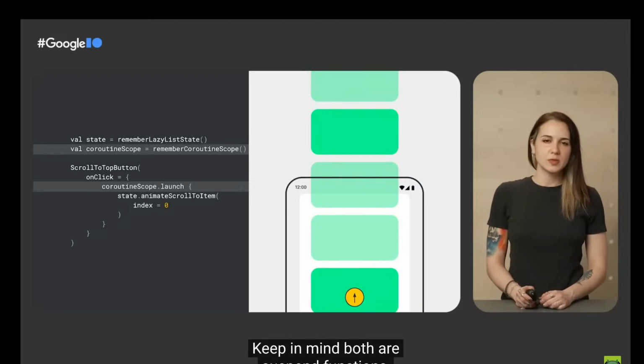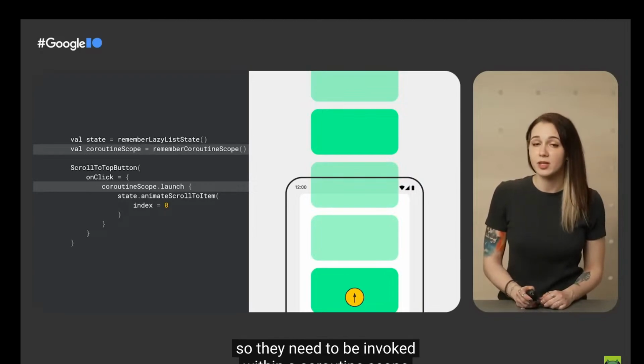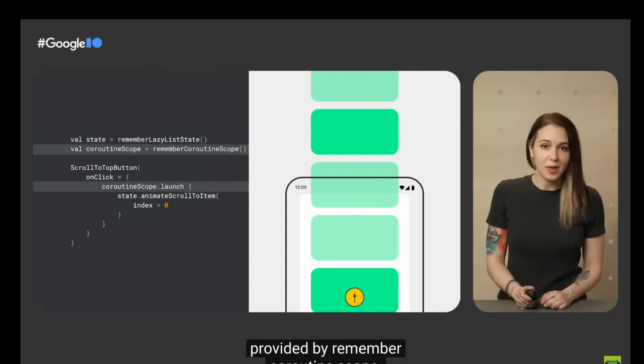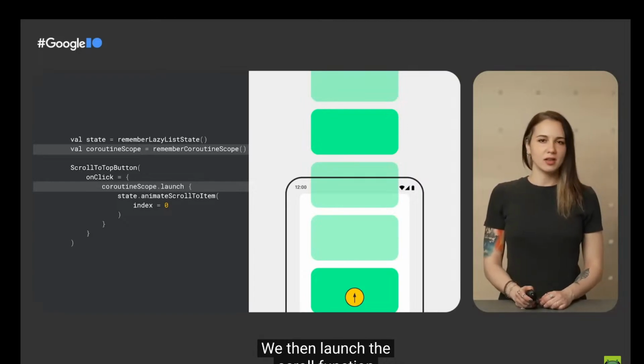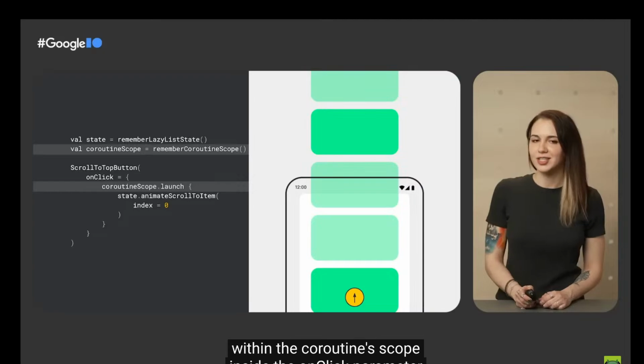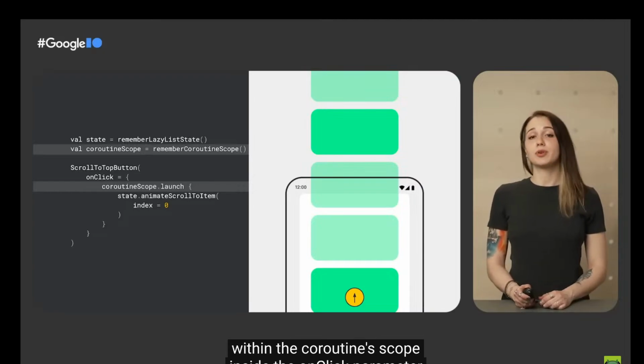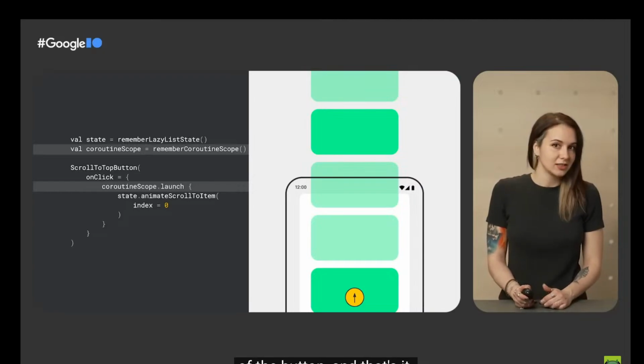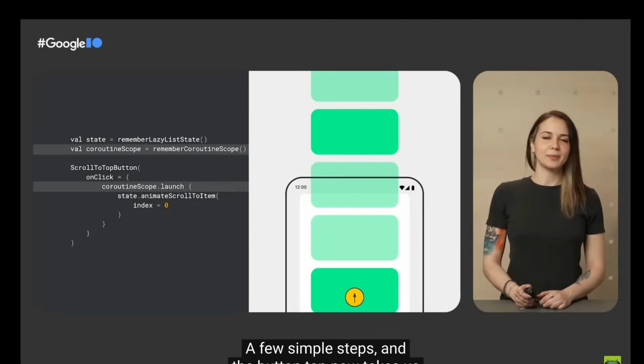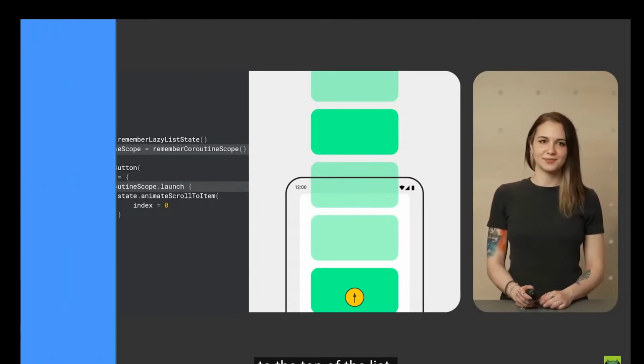Keep in mind both are suspend functions, so they need to be invoked within a coroutine scope provided by rememberCoroutineScope. We then launch the scroll function within the coroutine scope inside the onClick parameter of the button, and that's it. A few simple steps and the button tap now takes us to the top of the list.